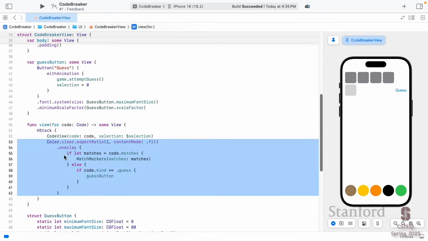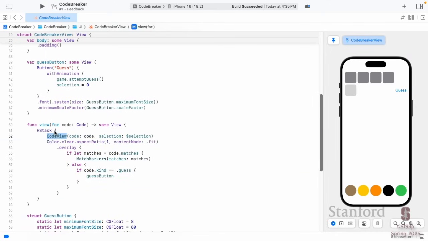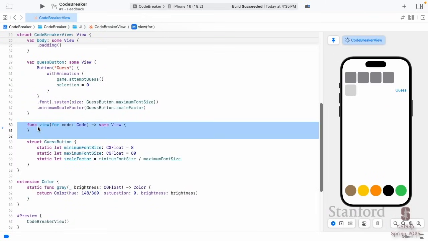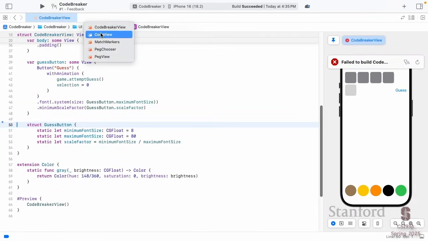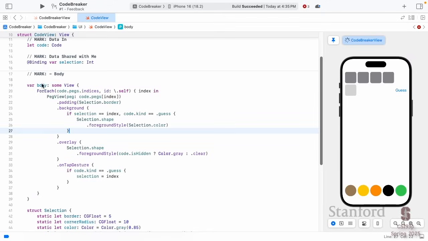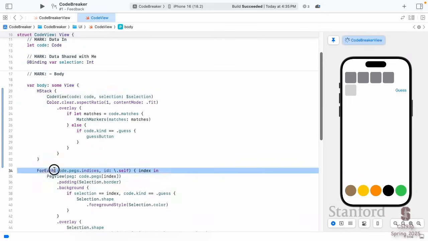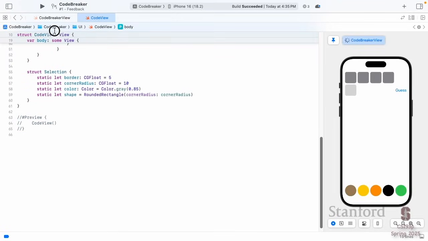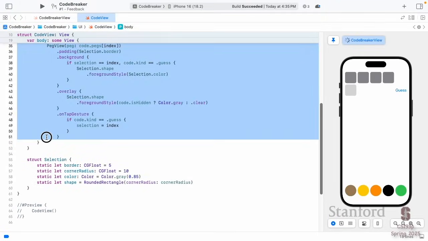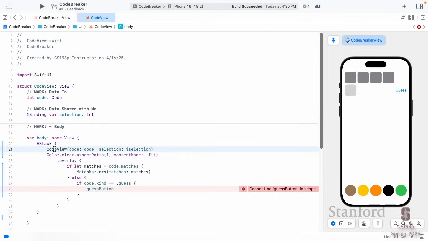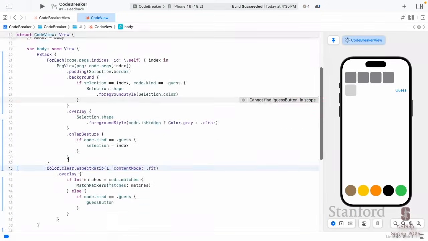I'm going to move that all into CodeView. So I'm going to take this, cut it, get rid of this entirely, go over to CodeView. Here it is. Go to its var body. I'm going to paste this in. And of course, this part right here is this part down here because I'm in CodeView now. Whoops, sorry. Like this. Cut that. Replace this call to CodeView with that. And now I've put everything back into CodeView, including the match markers.